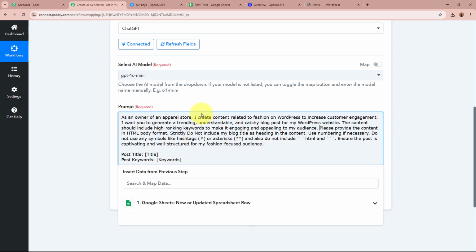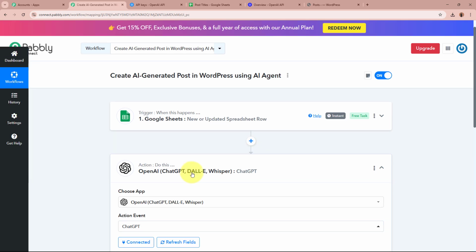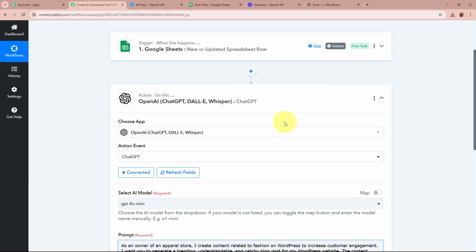In this prompt, I mentioned all the things that I require in the content the AI agent is going to generate, and I've also strictly mentioned all the things I do not require in the post as well. Now it is asking for the post title and the keywords. Now for the data of this field, we are going to map the data. What is mapping? Mapping means inserting data from the previous step. So we're going to insert the data from the previous step of this workflow.